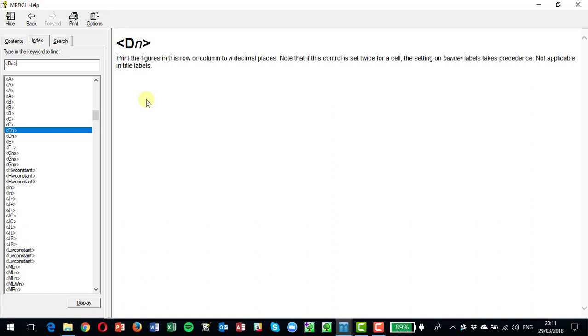I might say percentage AVG equals, quote, mean score less than D3 greater than, quote, comma, and that would give me 3 decimal places for the mean score. And you can use it on odd rows or odd columns to set the decimal places.